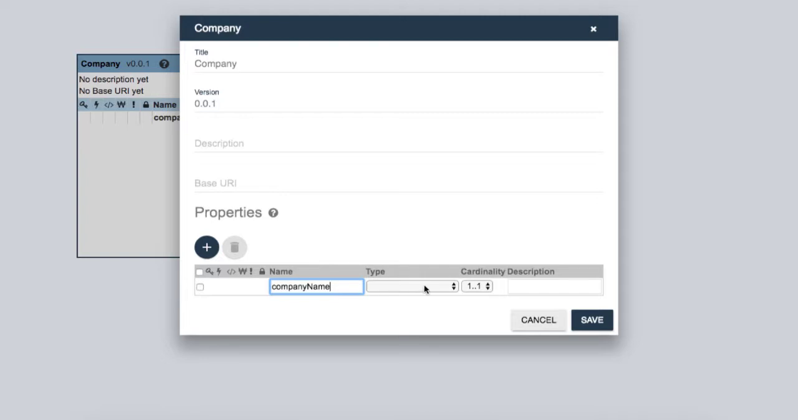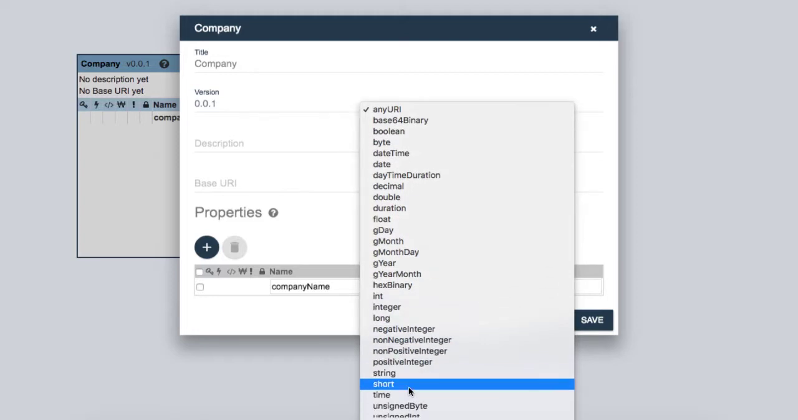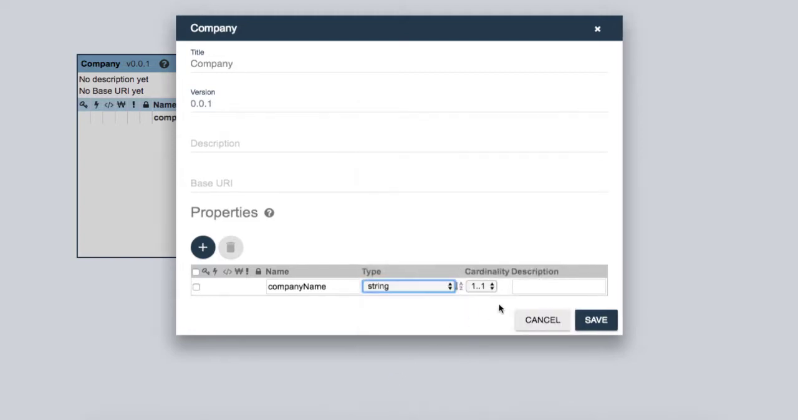Now let's set the data type. For companyName, that's going to be a data type of string. So we'll call that a string. And then optionally, we could give this data a description. Because we're taking advantage of self-describing property names, I'm going to leave that blank in this example.